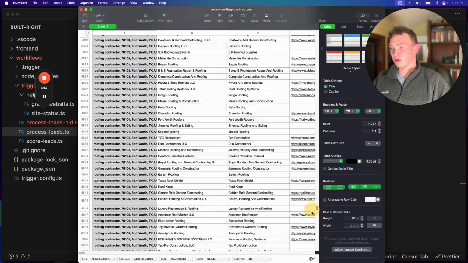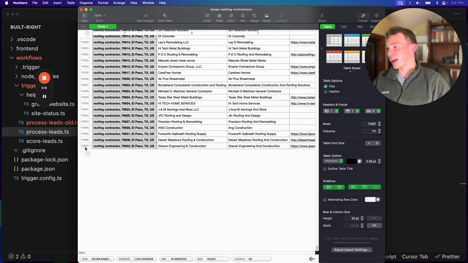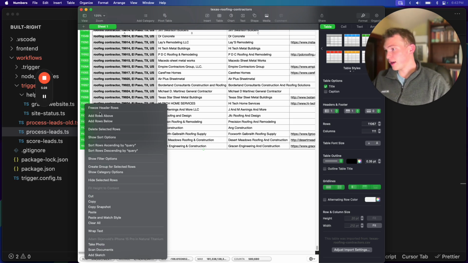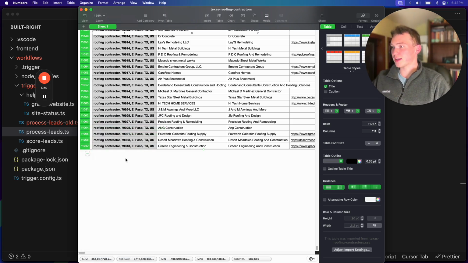So let me scroll all the way down. Look at this, 11,000 rows. The best part about this is as long as I'm running it on my computer, it'll cost about $10 in compute. If we run it on the cloud for 10,000 leads, it should cost around $40. So still not that bad. And let me delete these, and then we're going to save this as a CSV.